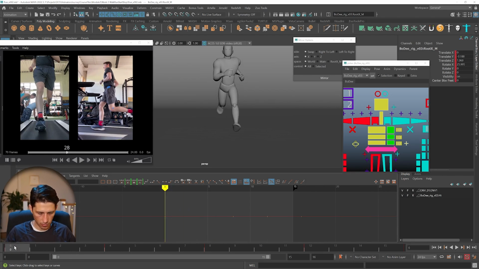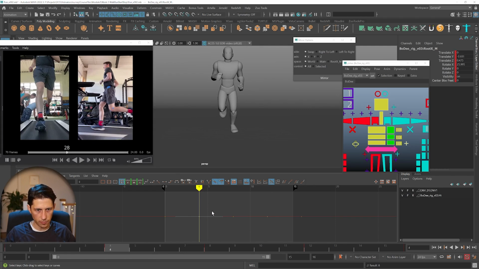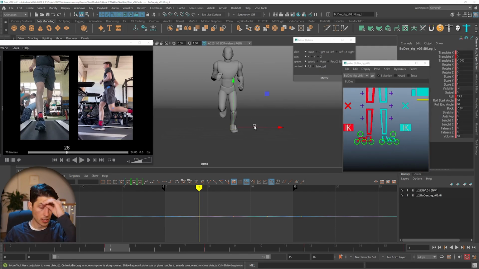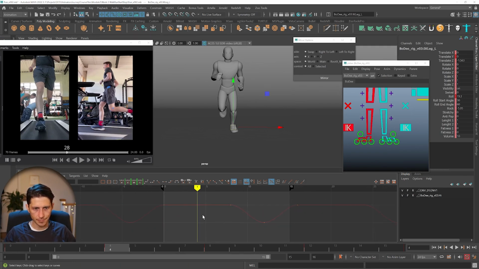So I'm just going to go through and make sure on these I have keys, because you can see on 4 I didn't have one for X. So I may also bring the feet over under him more. So I'm going to take translate X and just grab everything and pull it in.